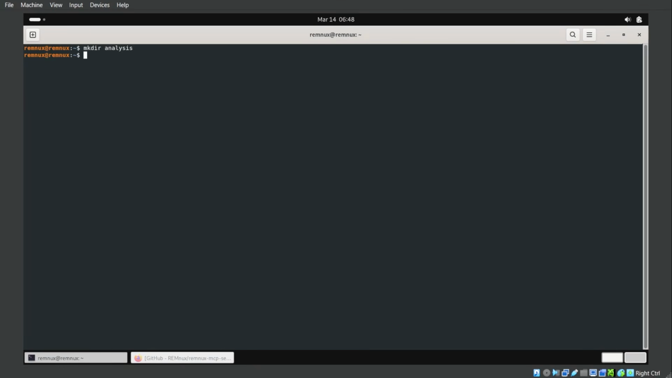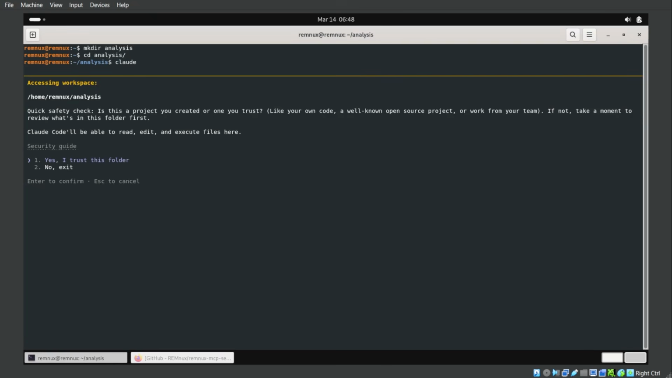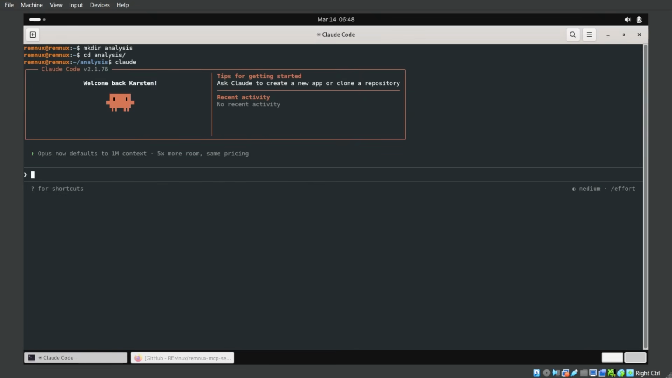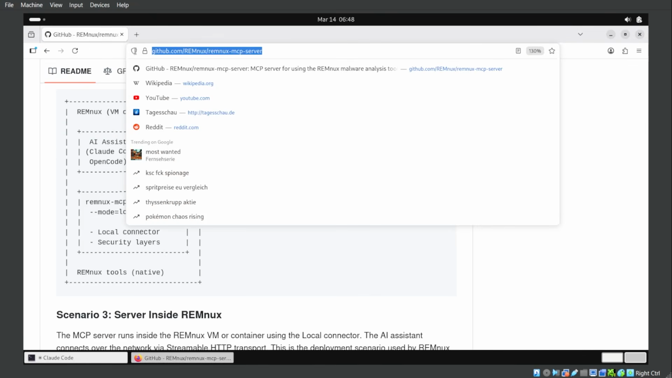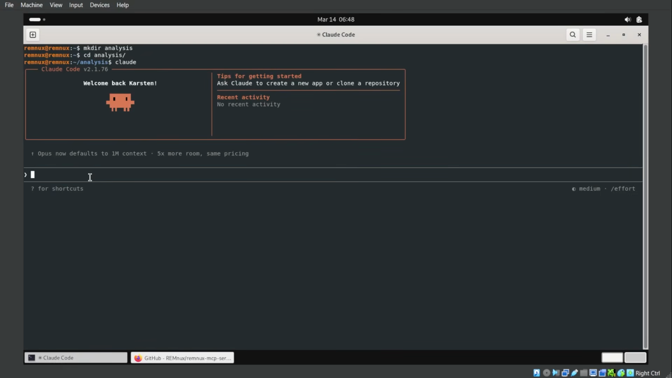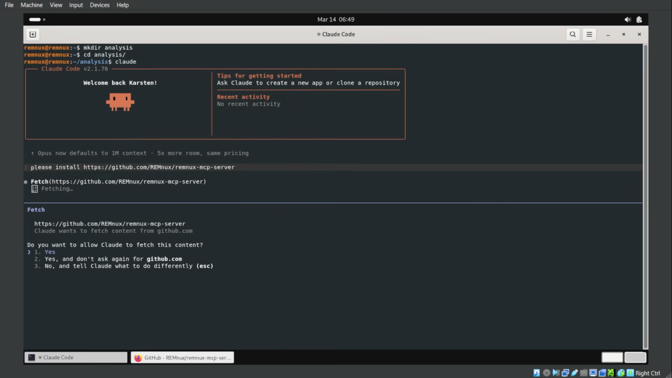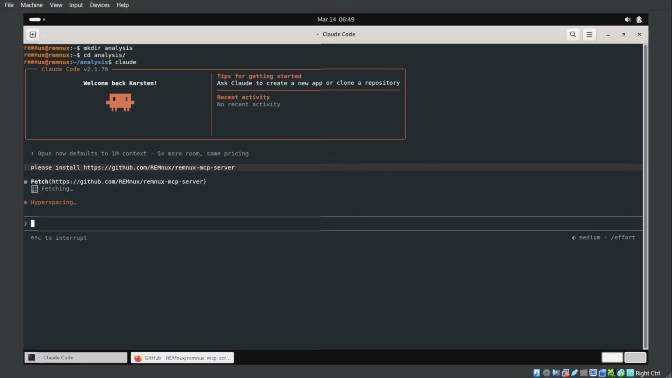Let's create a dedicated folder for analysis and run Claude. And we say, yes, we trust this folder. And we can now actually tell Claude to install Remnux MCP. We already see a small problem here. The user interface is using Unicode symbols which are not supported by the font that we currently use on Remnux, but we will fix this soon.